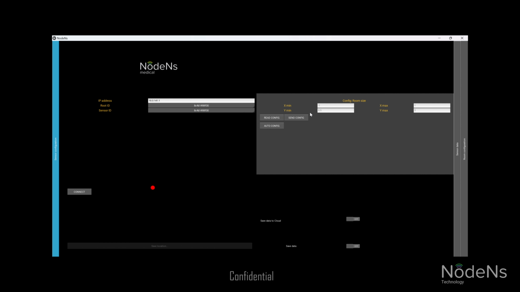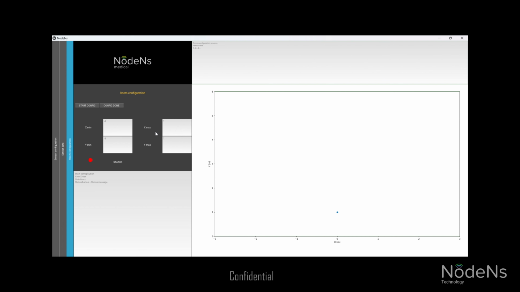You can update the sensor configuration by entering the room or monitoring area size directly and then pressing Send Config. Or you may use the automated room configuration process by clicking Auto Config. We highly recommend that you use this second procedure.